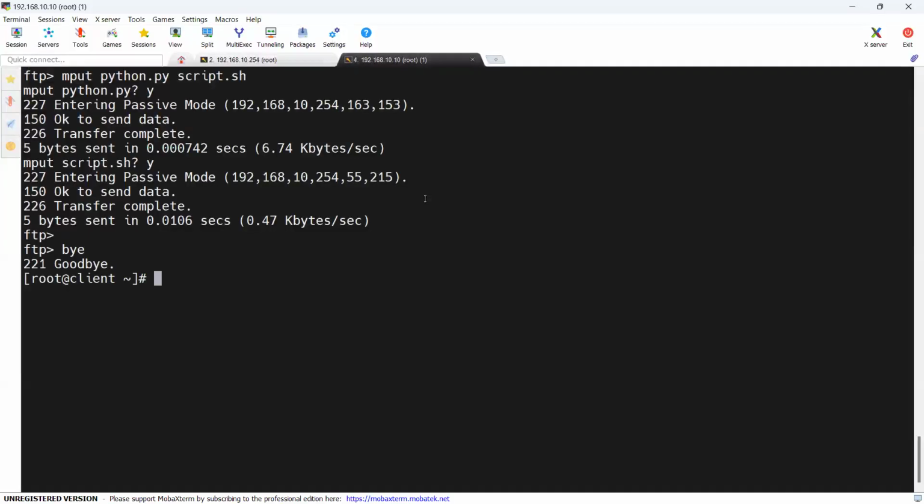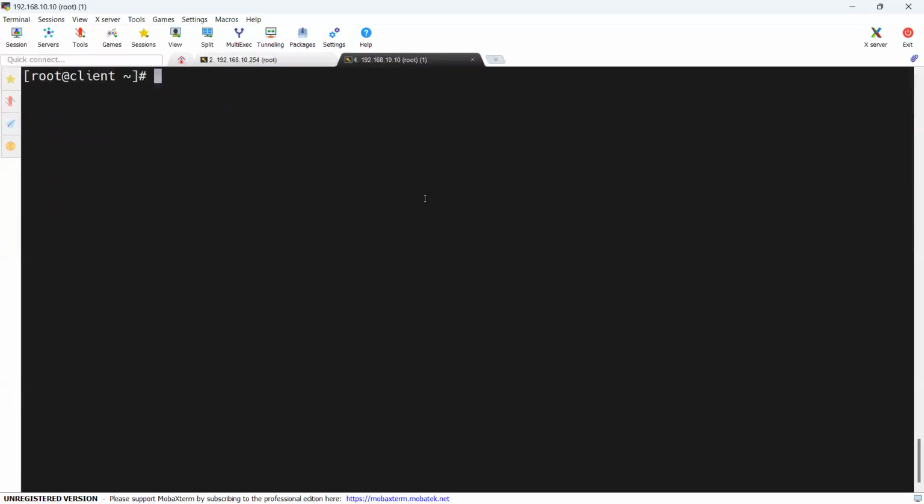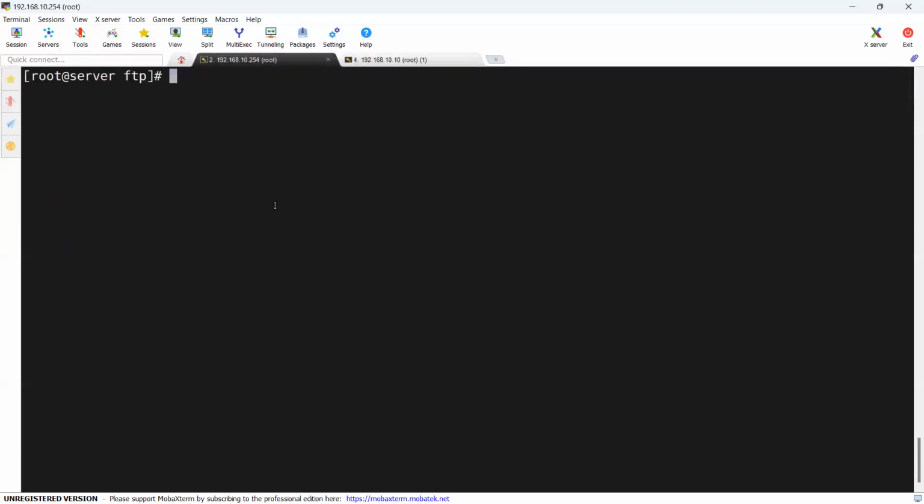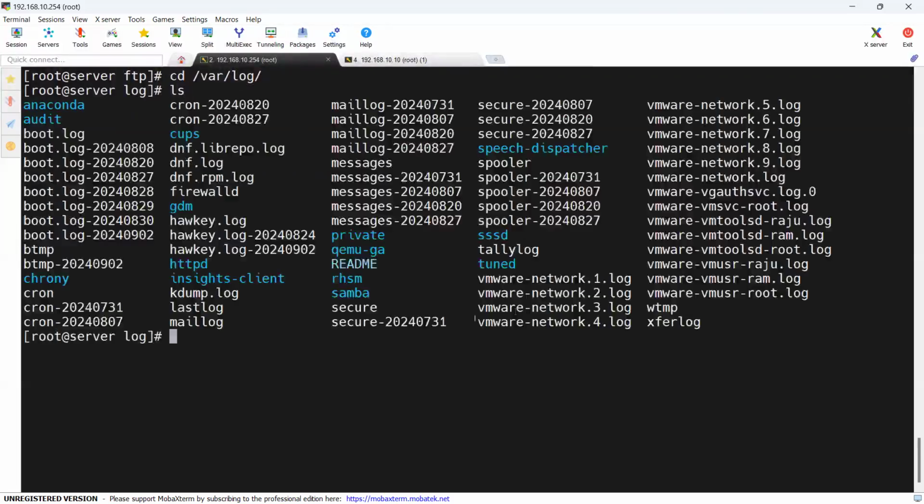Okay, that is how to connect to the FTP server, and how to download and upload files. Another important point: where are the log files? The log files are in /var/log. Under /var/log, the xferlog file is there. Where is the xferlog? Here, xferlog is there.